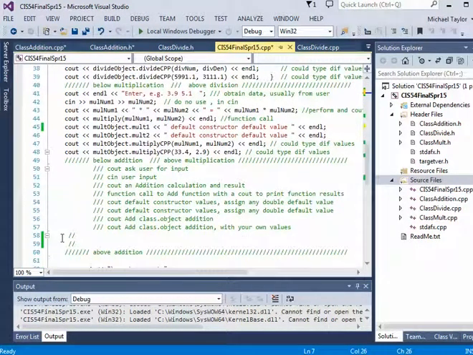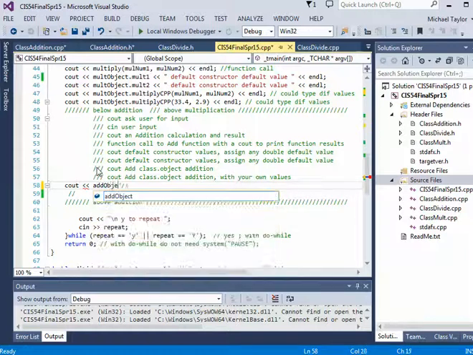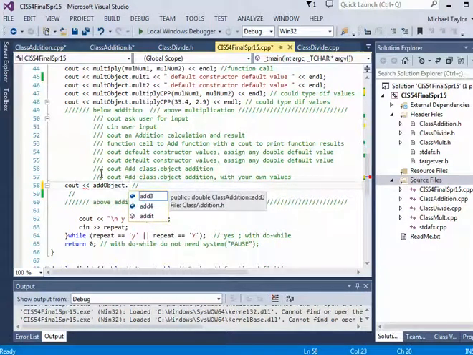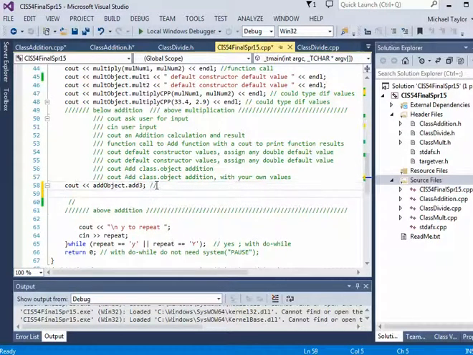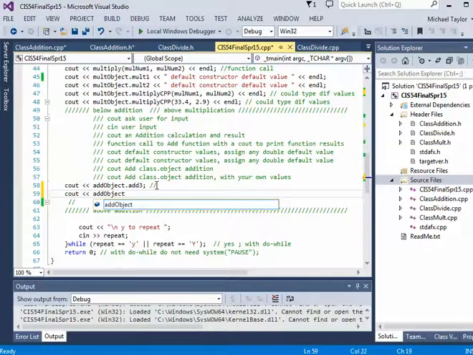Okay, now let me use that object. It was add object. So cout add object. Let me do a dot here so I have access to those variables in the class. Cout object dot add4, and we should get the default values for that.